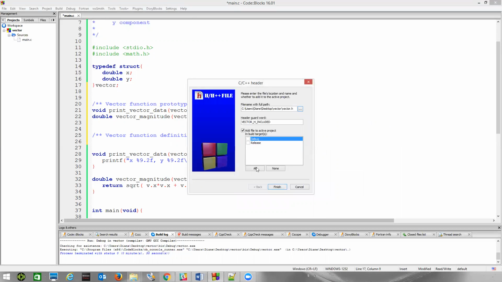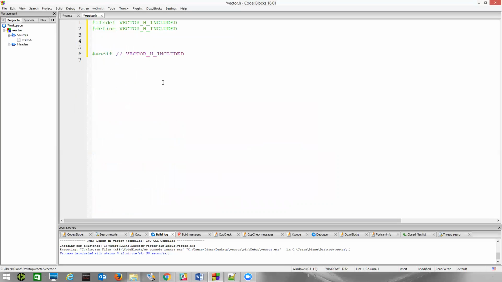I'll save that. I want to make sure it's part of my debug configuration if I want to use the debugger to step through it. Now when I say finish, we get a file that looks like this. This is called a header guard. This is a preprocessor directive. Remember, everything that starts with a pound sign is a preprocessor directive.